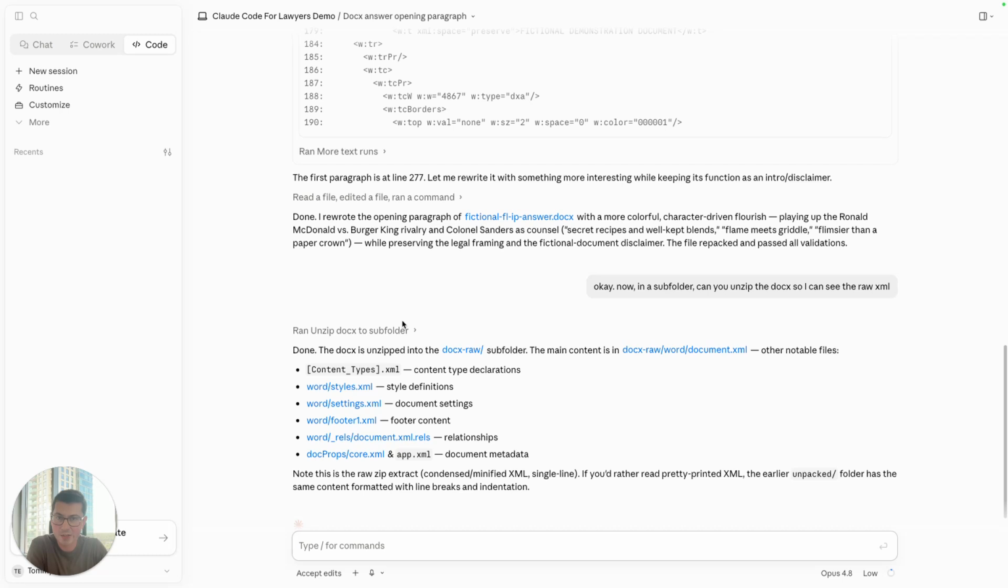So one of the implications for this is that while Claude can edit Docx files, it is not the ideal format for Claude to reason about file.